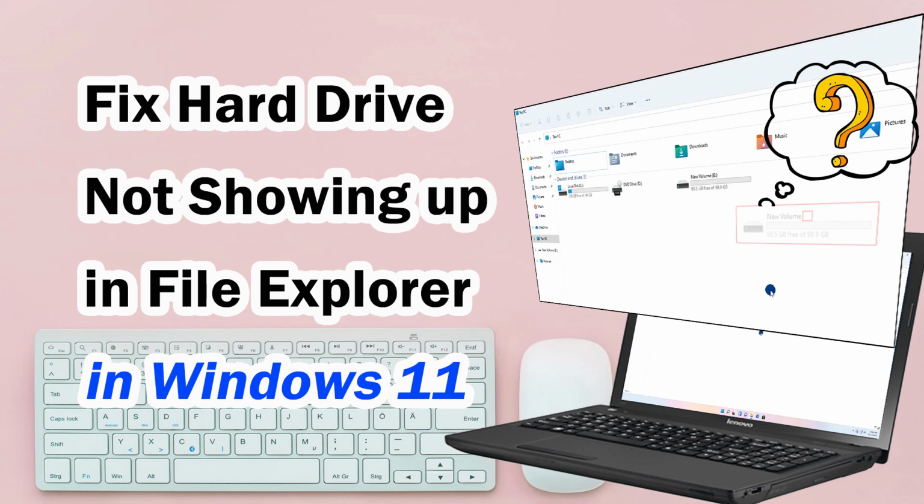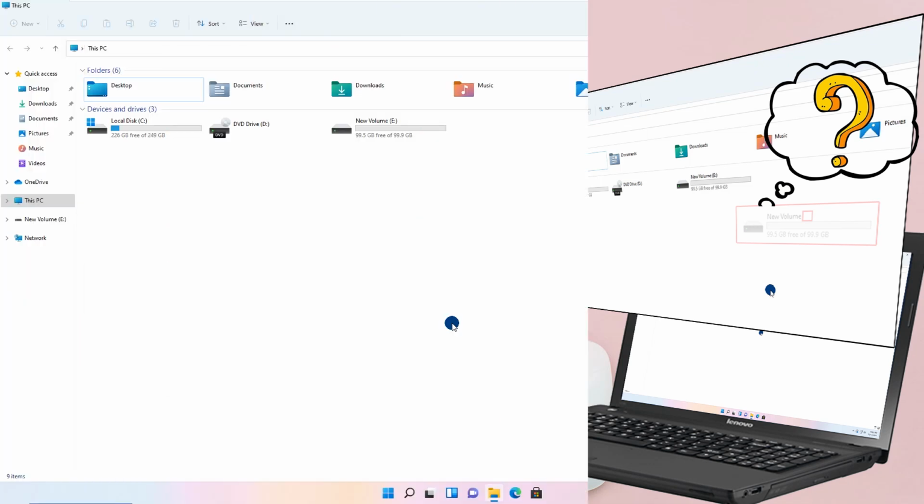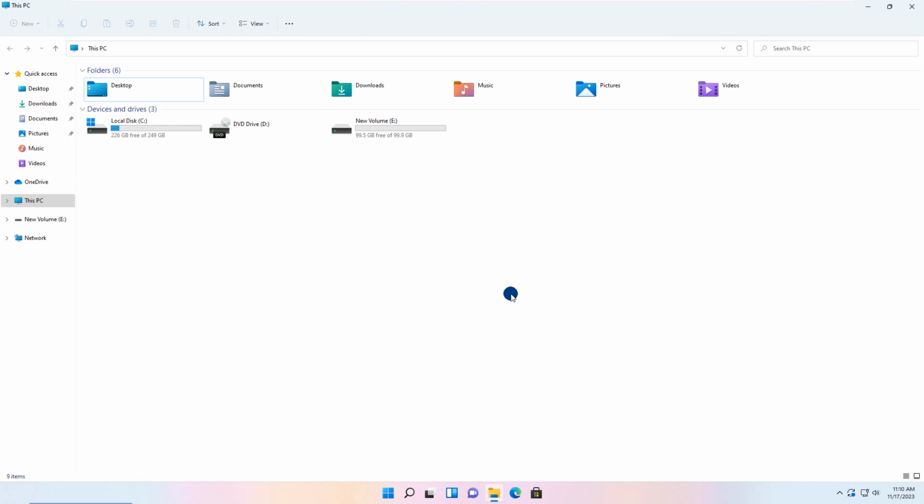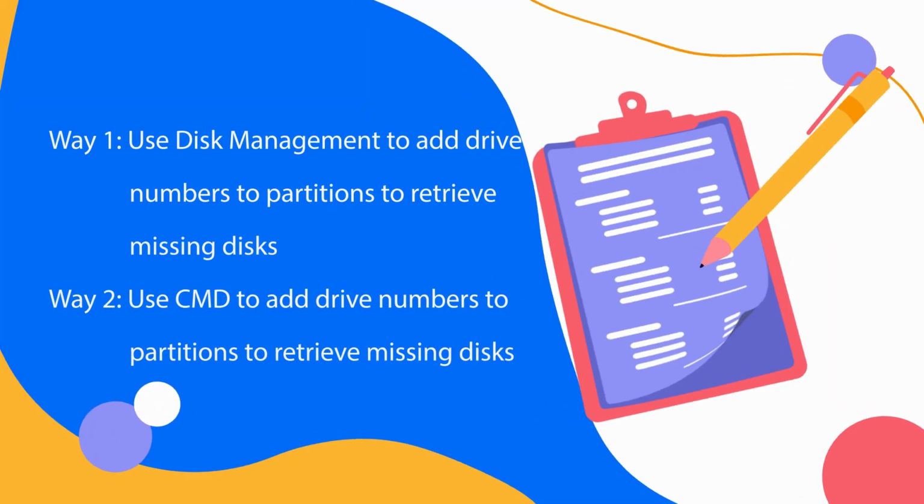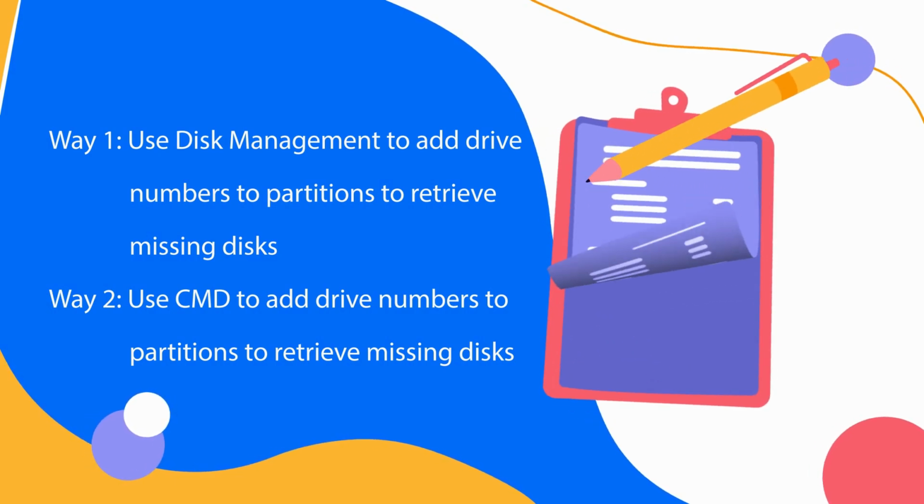Windows 11 is a new system with many new features, but it also has some old problems. One is that hard drives or external drives may not show up in File Explorer after updates. In this video, I will show you how to fix it.